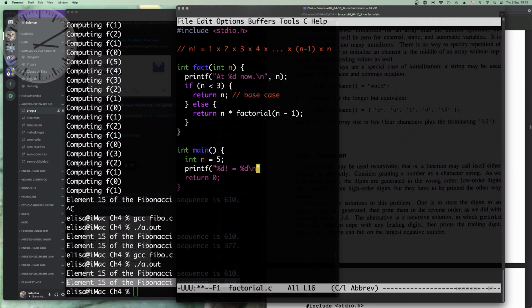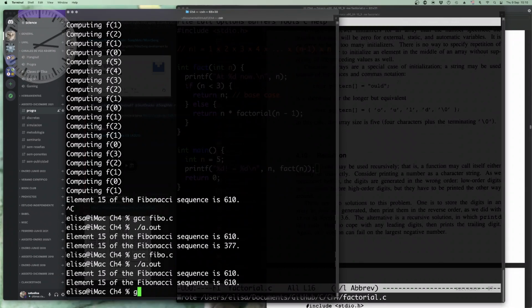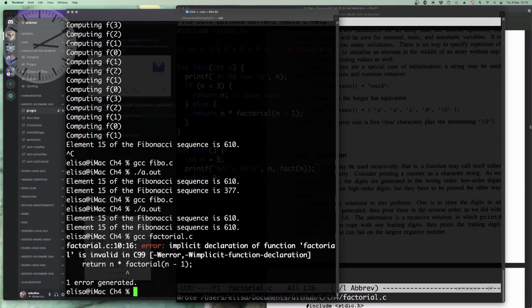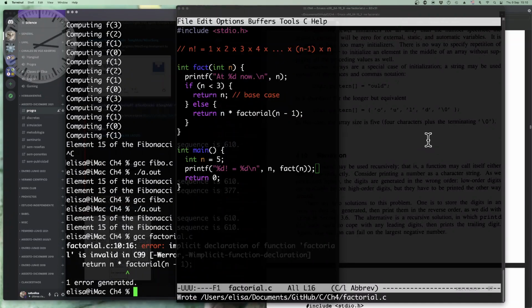And make the program print what the values of the factorial are. So the factorial of n is going to be fact n. Let's compile this one. Implicit declaration. Okay, I wrote factorial here and I wrote fact in the others.